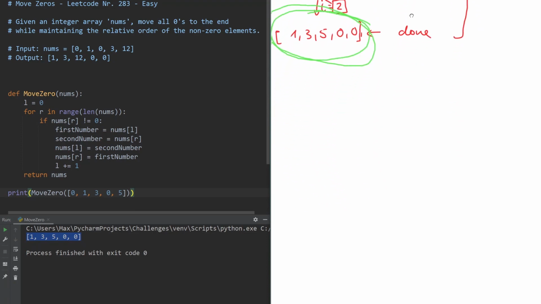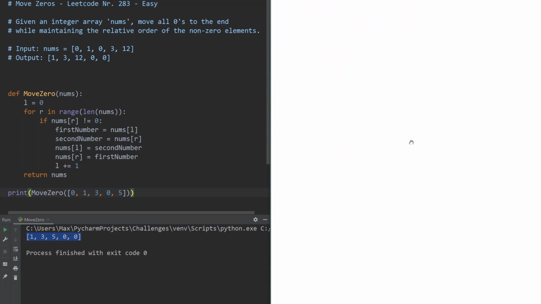Okay, so this is pretty much how you solve the algorithm. I hope that you learned something from this.